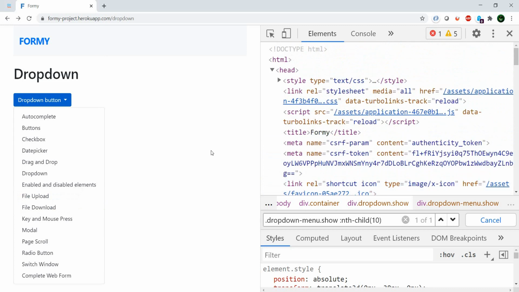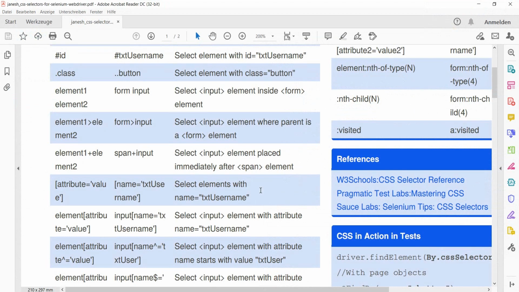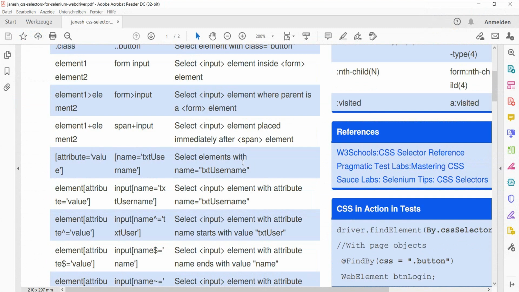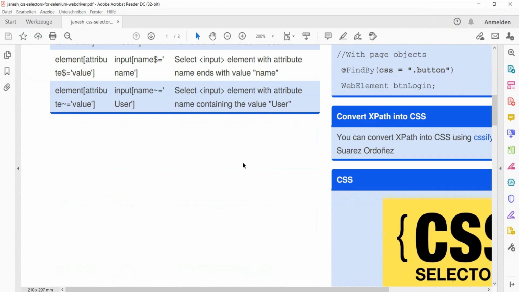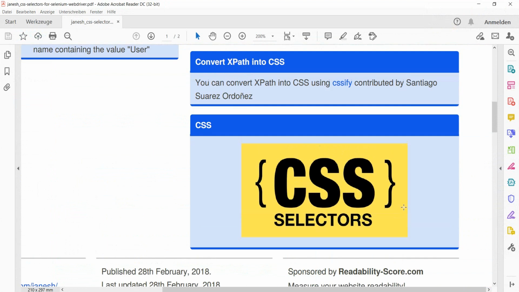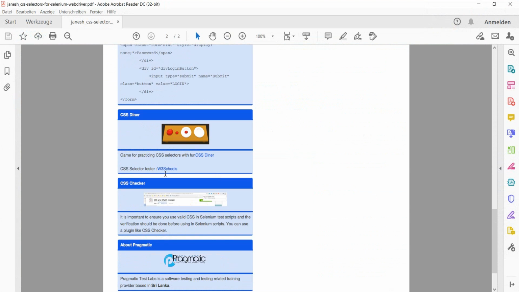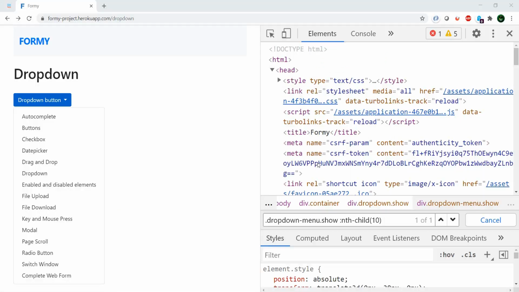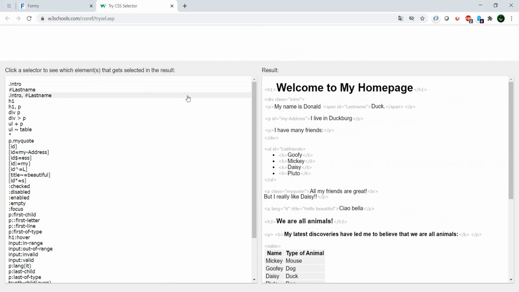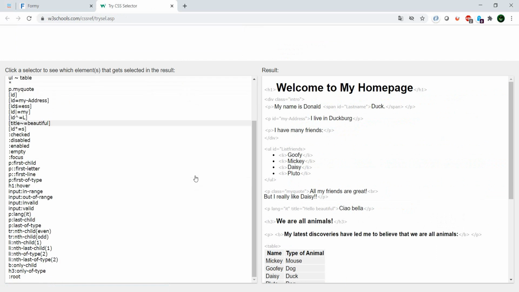But I won't let you off that easily. So as I said, I'll provide you a link to a specific cheat sheet, which I have right here. And this includes all of the topics which we discussed, and also includes a really nice playground for you to try out the selectors.